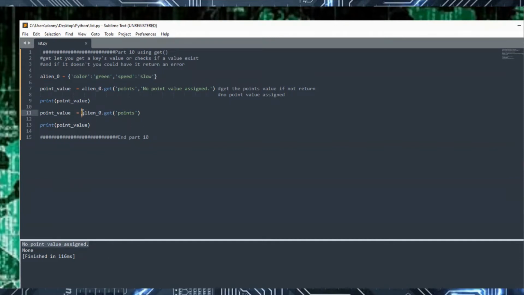So if you see alien.get and points, we're just specifying the key here, points, and we expect it to return a value. If we don't specify what error we should get, so we don't specify "no point value assigned," it's just going to give us None. As you see down here, it just gives us None because there is no points key here. So it can't return a value, so it just returns None. That's all that happens.